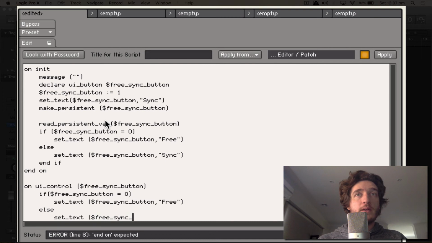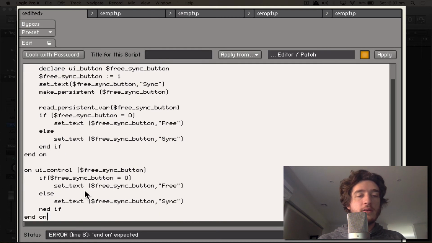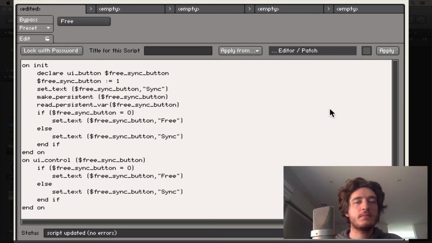Free sync button, sync, and end if, and end on. Let's see if I type those right. End if. Close. Okay. Yep, so there we go. Once I've popped in that code, now when we push up, we get sync, and when we go down, we get free. So it's a pretty basic implementation for right now.